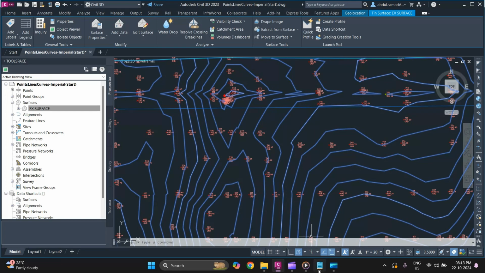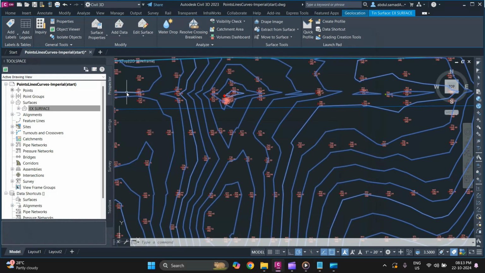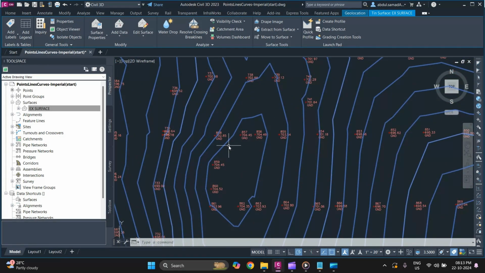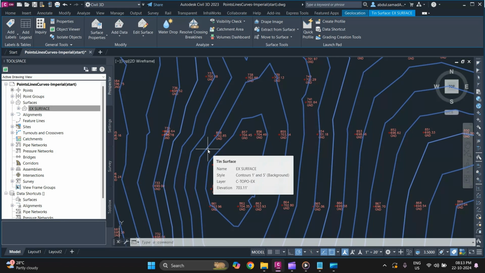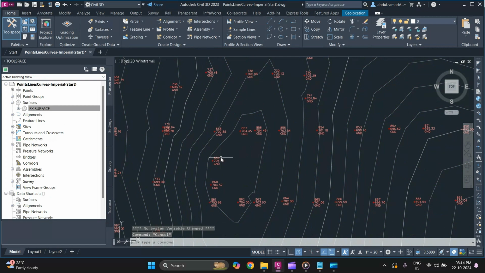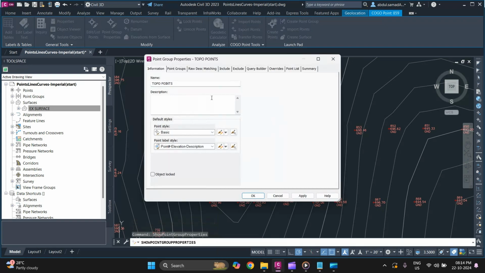And the next one would be add or remove points. In this case, we have created a surface by using this point group. So if you want to add or remove points from the surface, you can simply do that. Let me simply select a point, right click, and you will get point group properties. Click on that, and you can go to the exclude option.